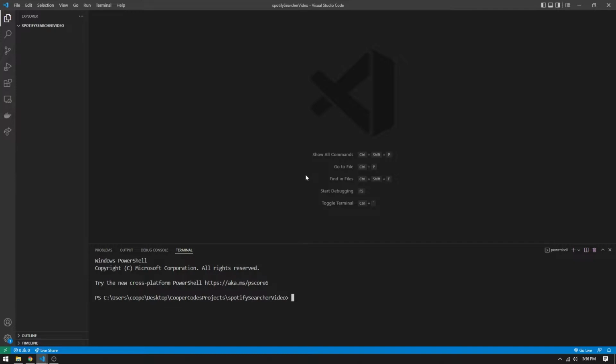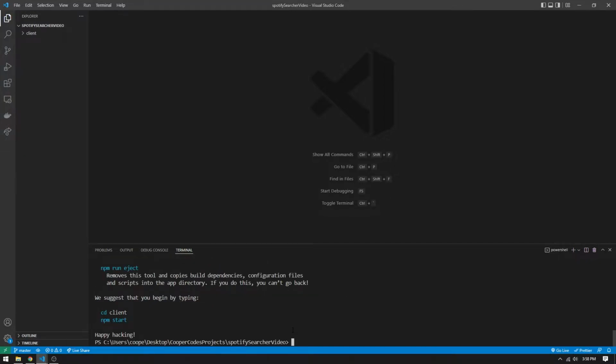All right, so open up whatever text editor you want to use and make sure you have a terminal in the folder where we're going to create the project. We're going to start by creating our application by using create React app. So we're going to say npx create-react-app, and then I'm going to name it client. Once create React app is finished, you can go into the client folder by saying cd client.